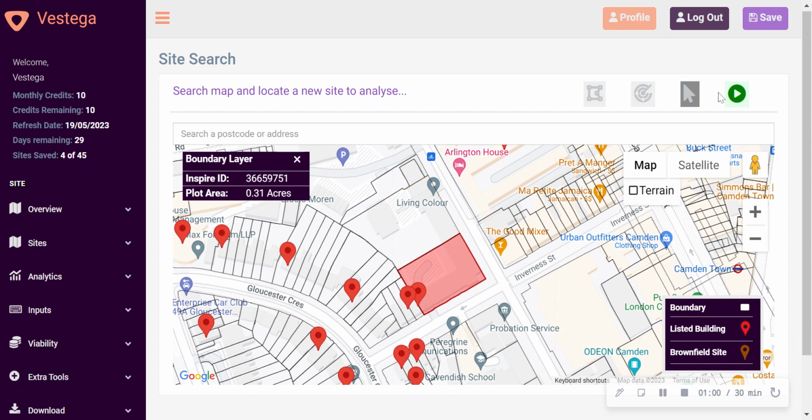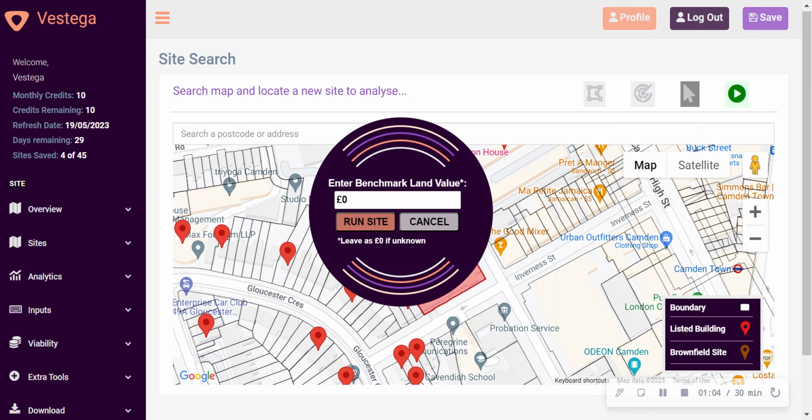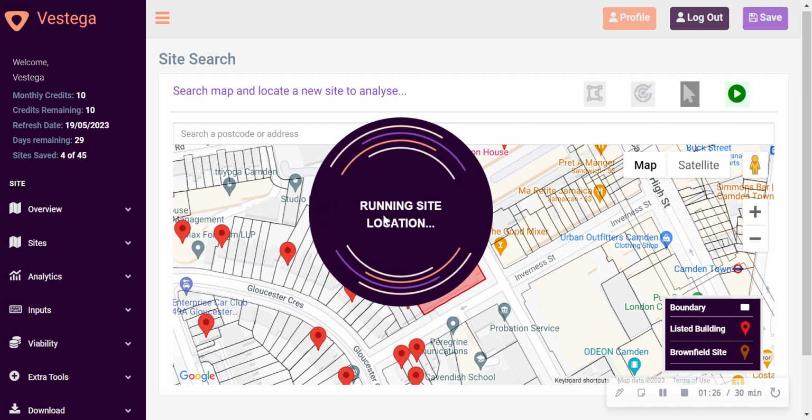land assembly. Now, when you're ready to go, you click the Run button, which will then prompt for a benchmark land value. This is effectively the existing use value of that site plus an element of premium based on its development potential. Now, this may or may not be known at this stage. It doesn't really matter. You can leave it at £0 and you can update that later on in the process. Or if you do know that, you can put it in now. So we're going to put in £4 million for this site and then click Run.